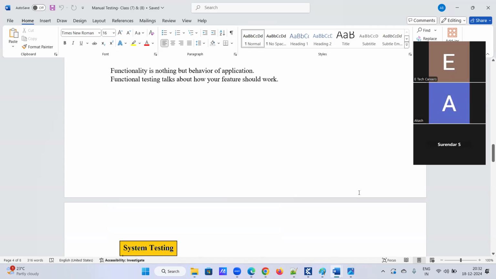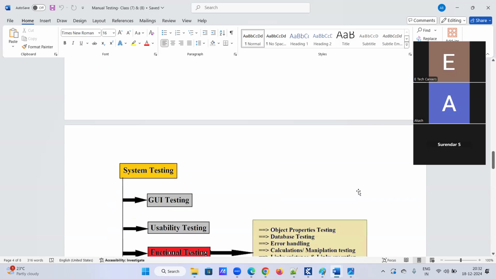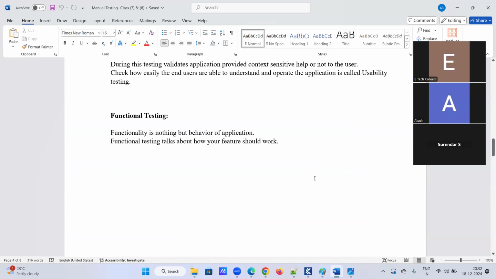So next to functional testing, I will explain a few of these things. Functional testing is the main part that we have to focus on. Graphical user interface and usability we do as part of GUI testing. Apart from this, we mainly focus on functional testing.